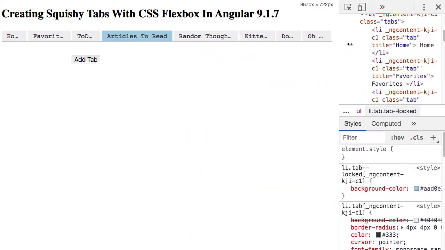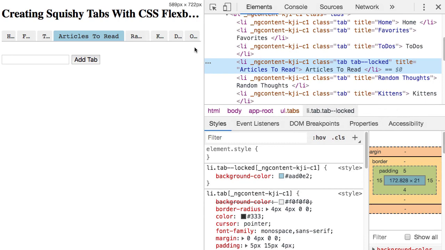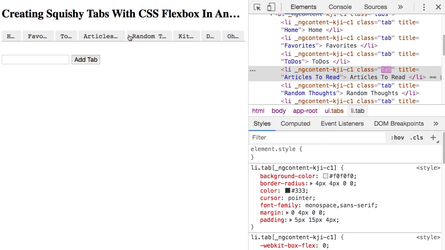Super little CSS required to create this type of effect, and I don't know, kind of a cool effect. So just a fun Friday little code kata.